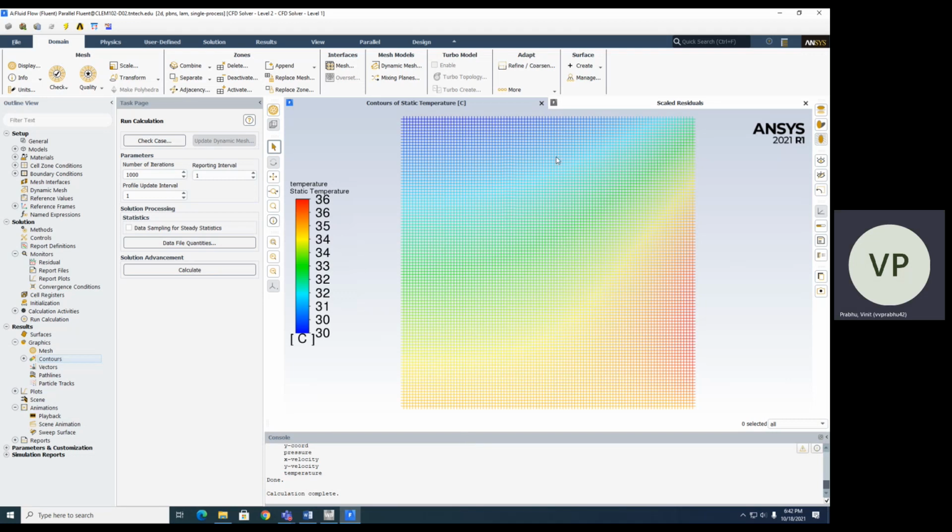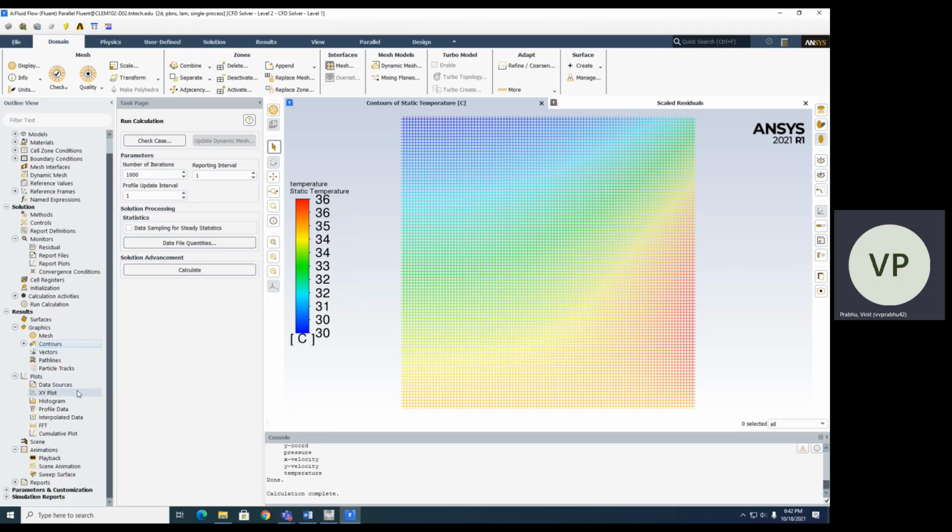You can verify these results with analytical solutions when you get the data from the plots. So that's what I wanted to show you, how to set up and solve the problem in ANSYS Fluent.